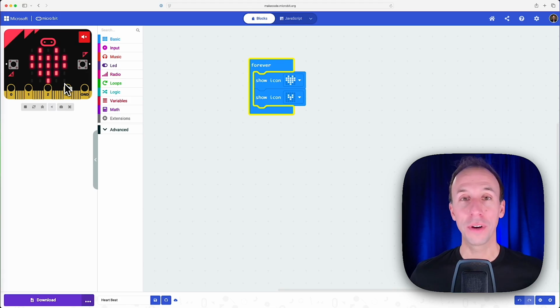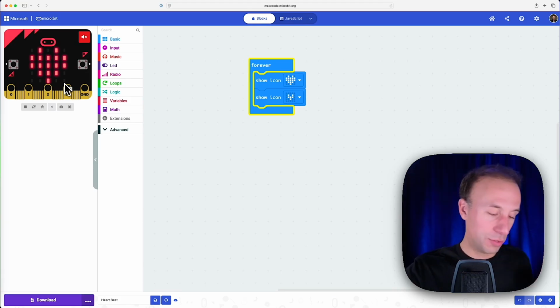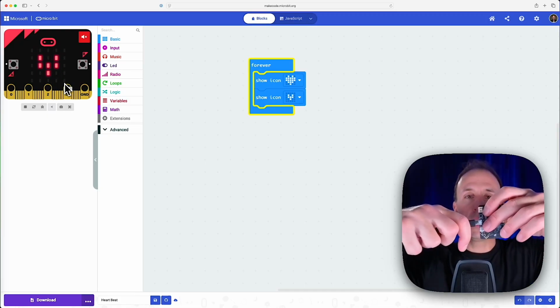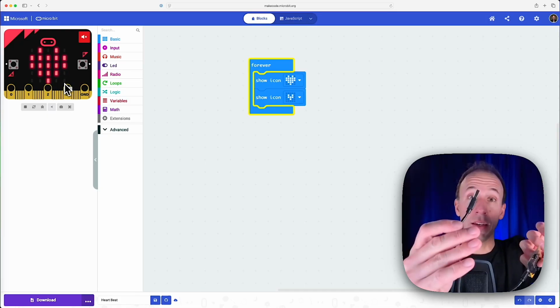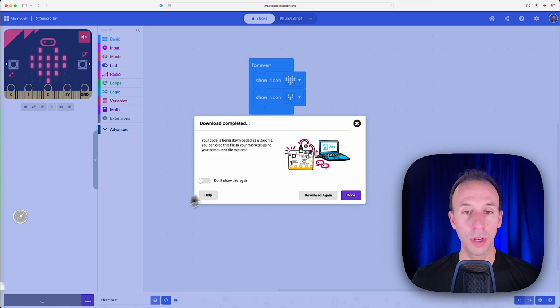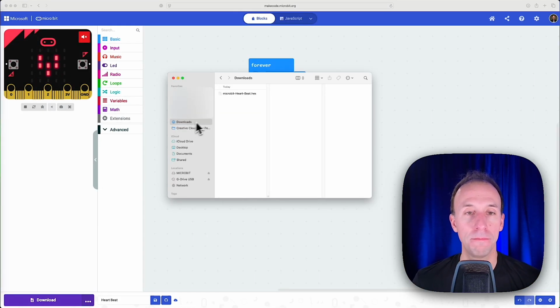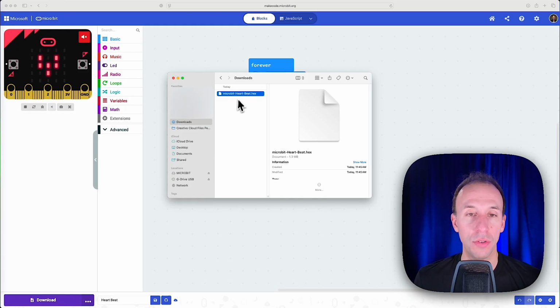This is a really fun program. Let's load it on our microbit. So grab your microbit. Grab your USB cable, connect your USB cable to the microbit, plug this end into your computer. We'll download the code. That'll go right into my download folder here. And there it is. Then drag it and drop it onto your microbit.